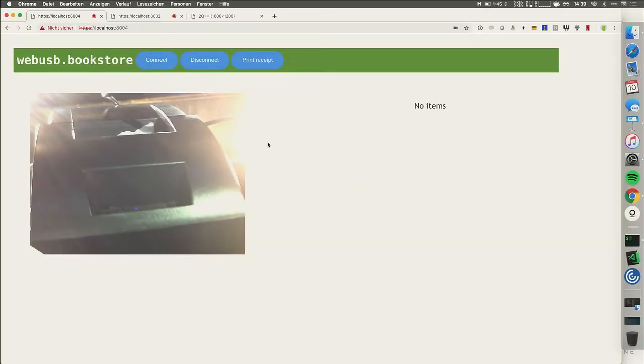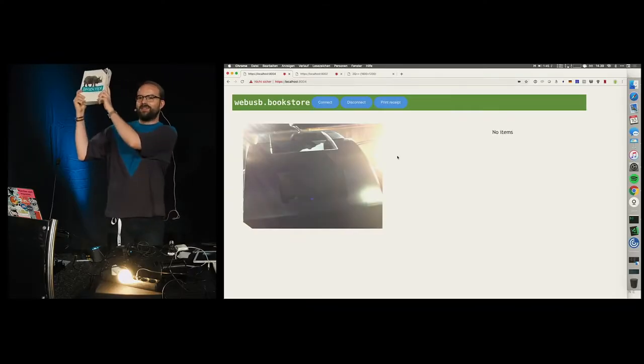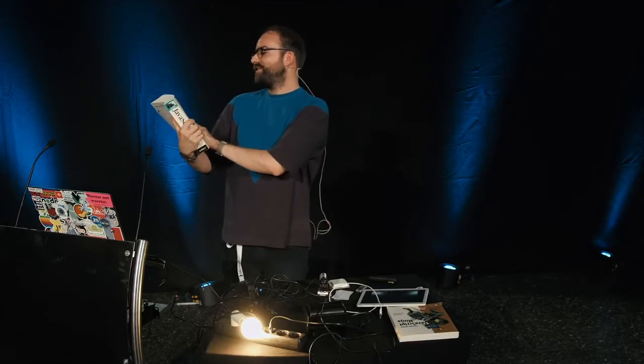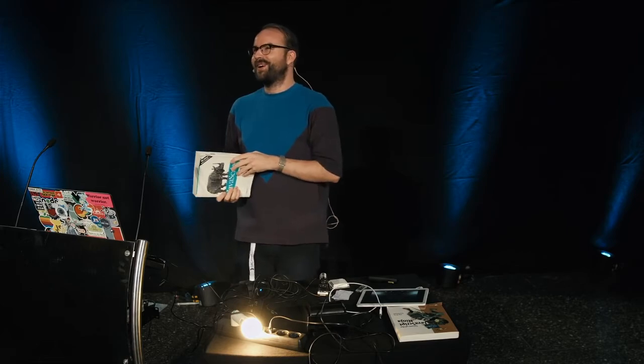And next thing I'll do is I can read out the barcodes from those books. This is one of my favorite books, JavaScript: The Definitive Guide, the edition from 2002. It covers JavaScript version 1.5.